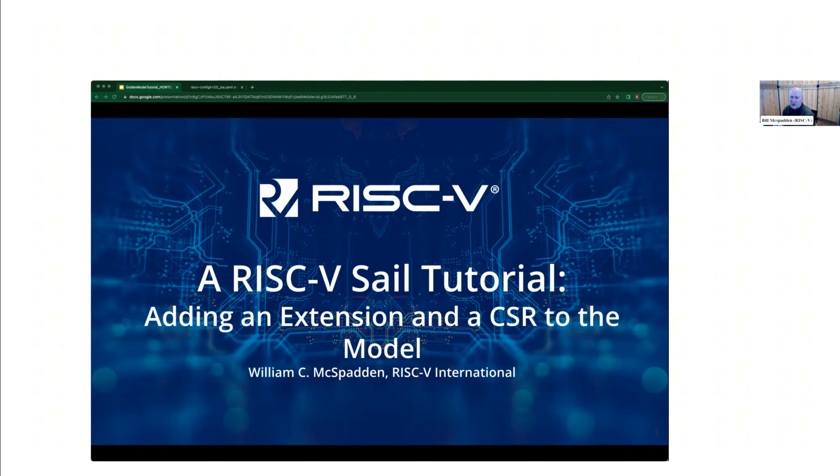This is a separate cookbook, and this is how you specifically use Sail and the infrastructure around Sail to implement RISC-V instructions and CSRs.